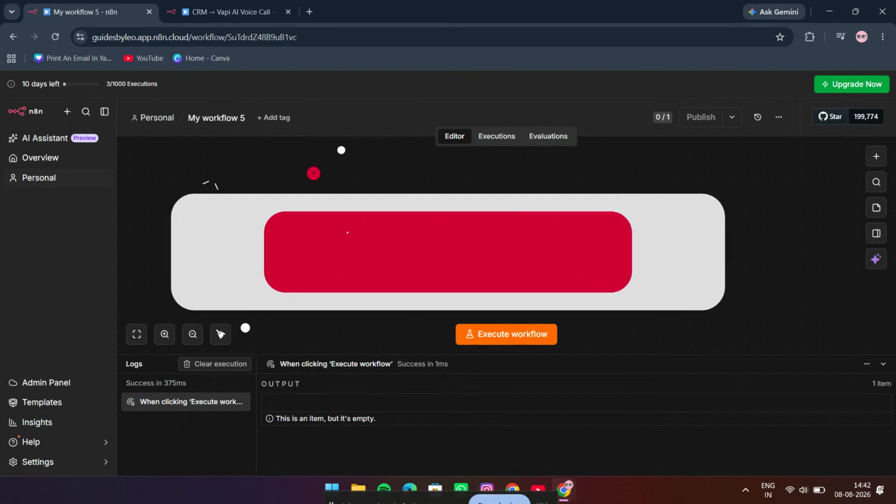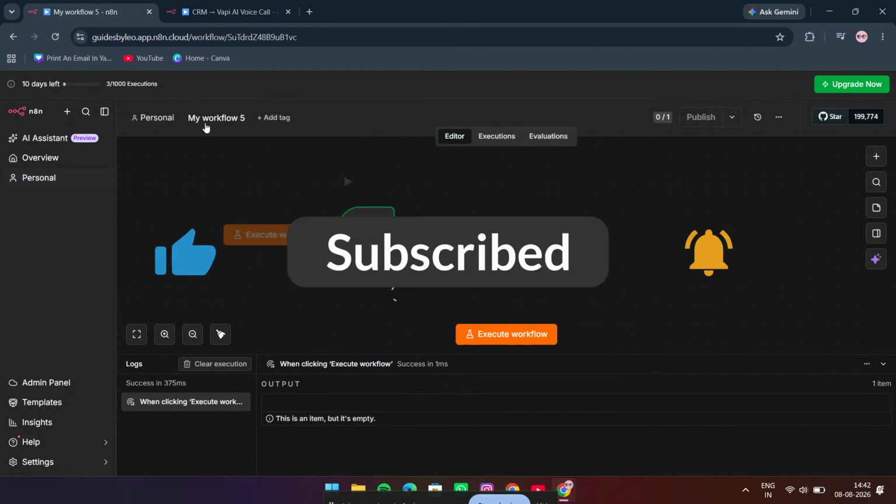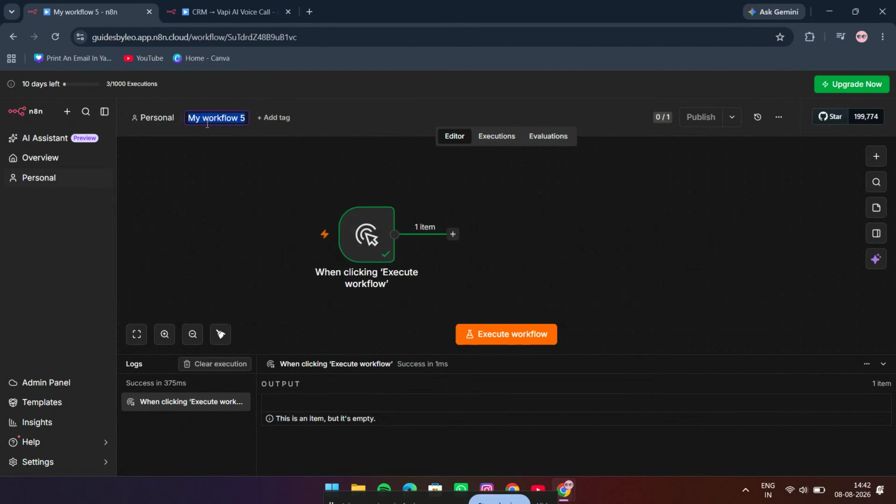Now let's get into it. First, open the workflow you want inside n8n. Make sure you're in the correct workflow before adding anything new, because this is where your contact update action will live. Once the workflow is open, look over to the Nodes panel.